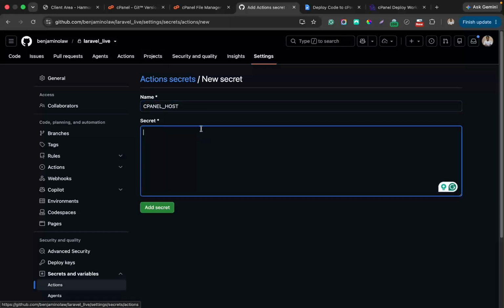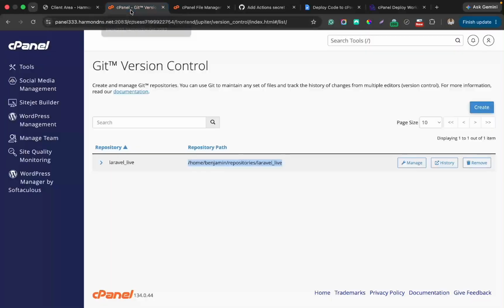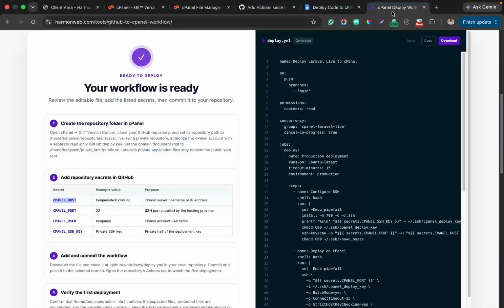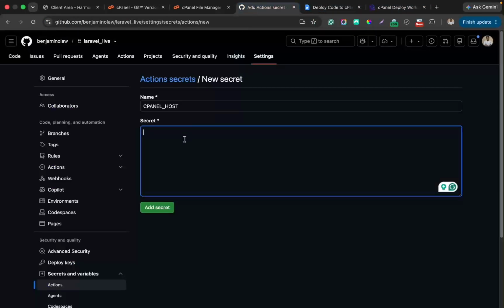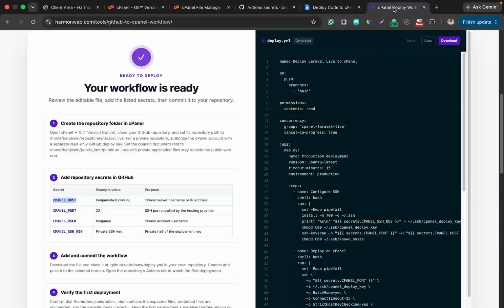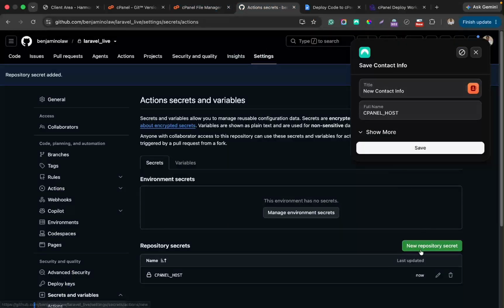This cPanel host is going to be your server host name, not necessarily your domain name, but your server host name. So my server host name is this. And the second one is the cPanel port. This is going to be the SSH port for that particular server you are using. If you do not know your port, you can ask your hosting provider, but most hosting providers use 22 by default. So I will just add it here.